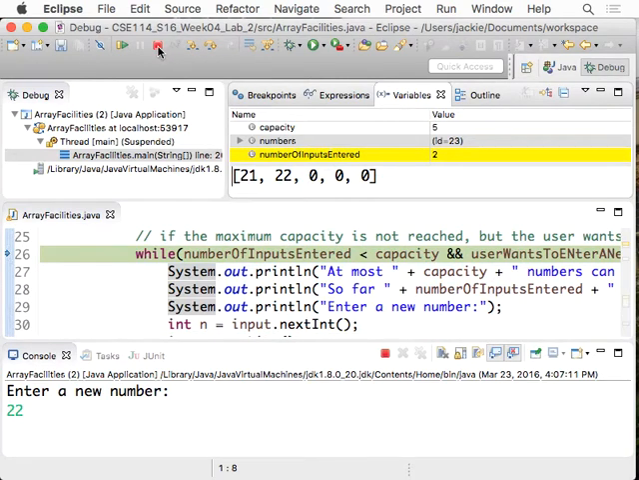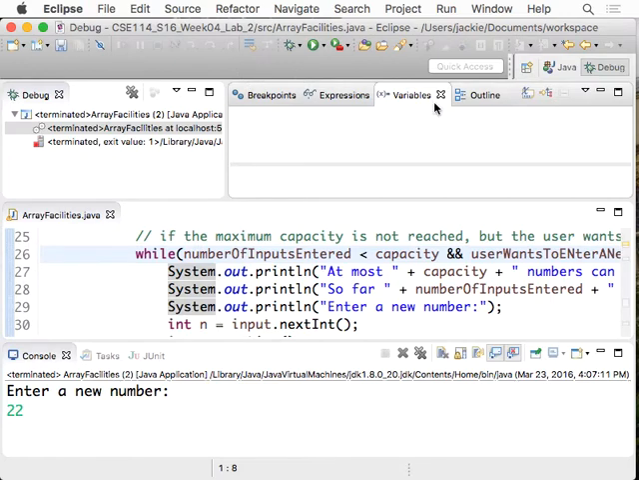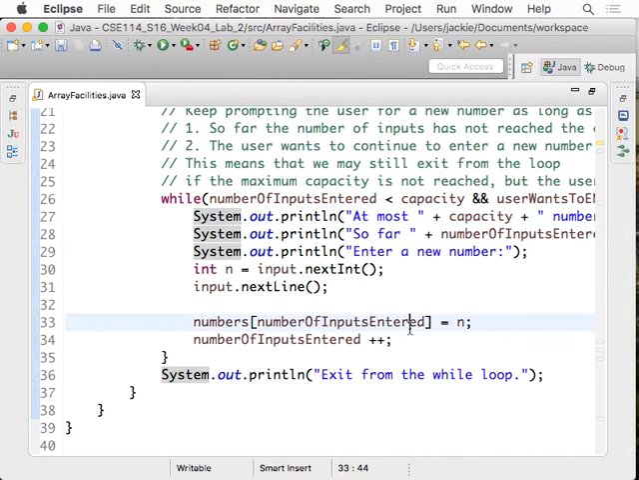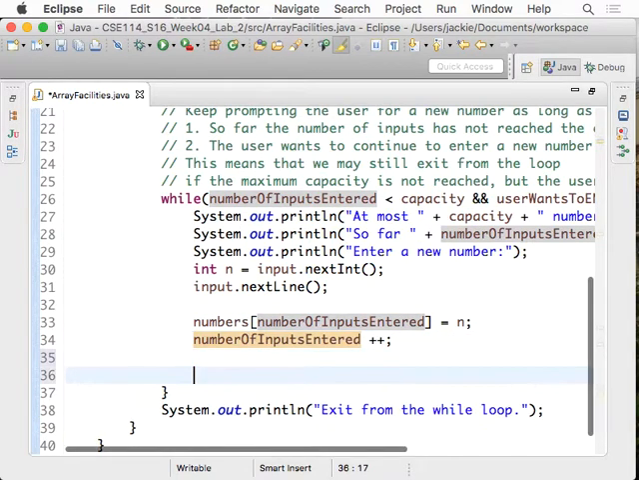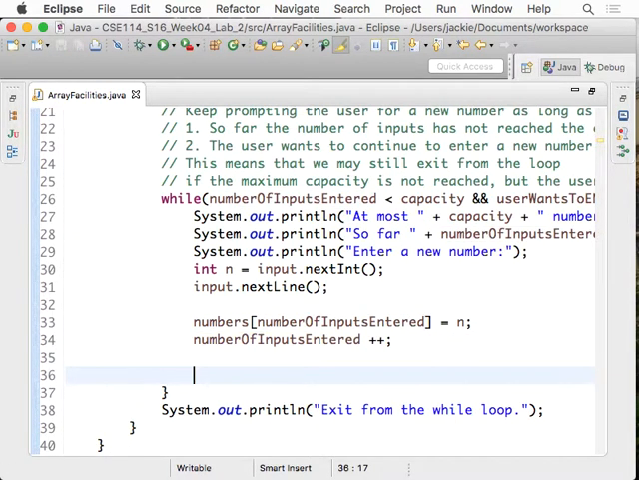Okay, any questions so far? Okay, so now just one more thing for me to write. So far we haven't really asked the user, would you like to continue? So let me just say that.